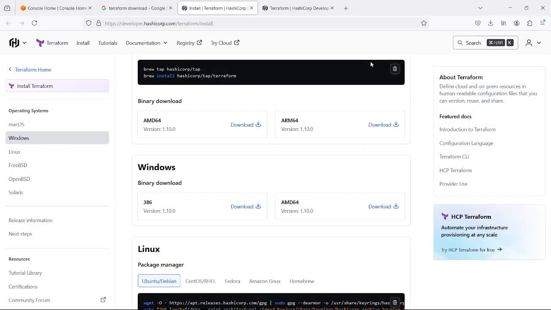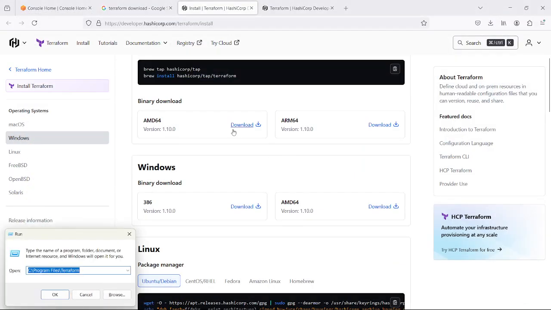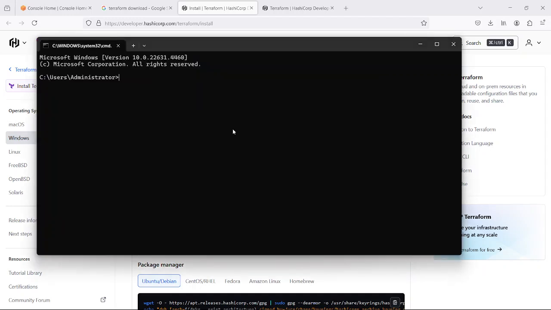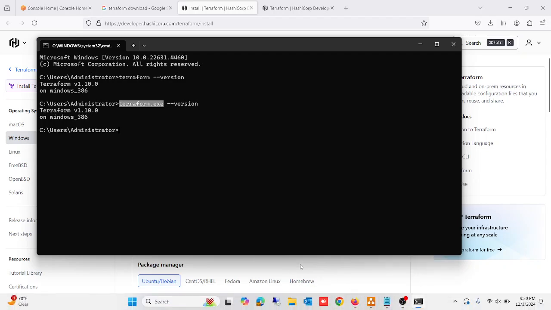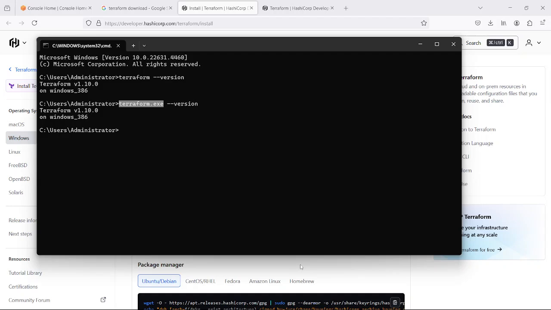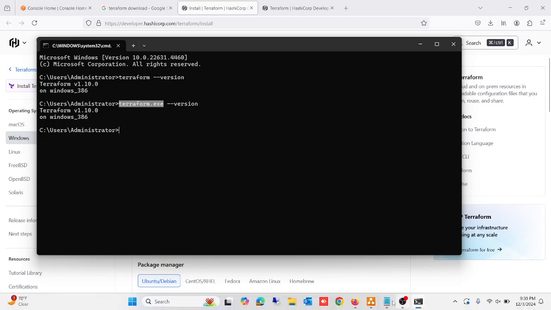Now we will test the Terraform command: terraform --version. So you can see Terraform is available. If you do a tab, terraform.exe --version is also giving us the same output. So Terraform has become a command on our machine and Terraform is installed. But there are some other dependencies too to run Terraform on your machine. So this was the first step.